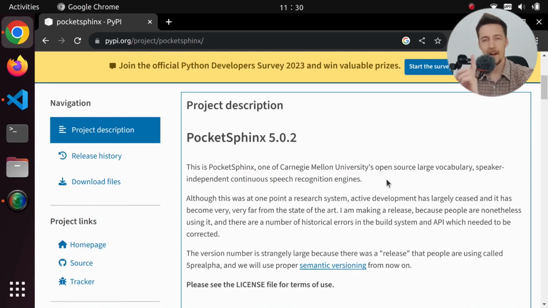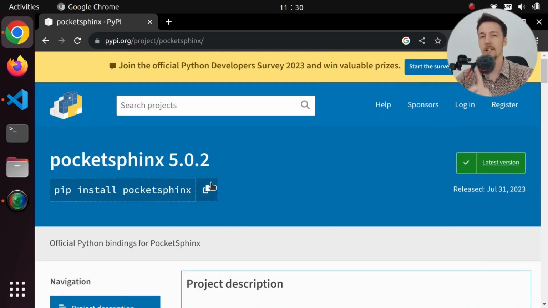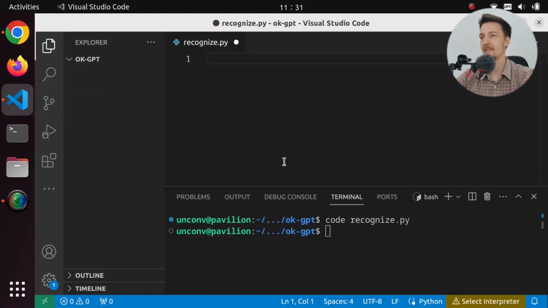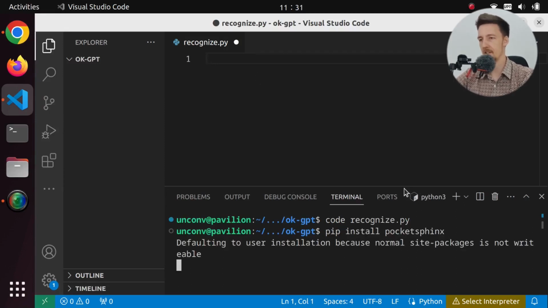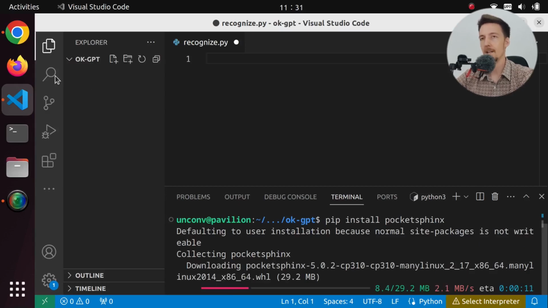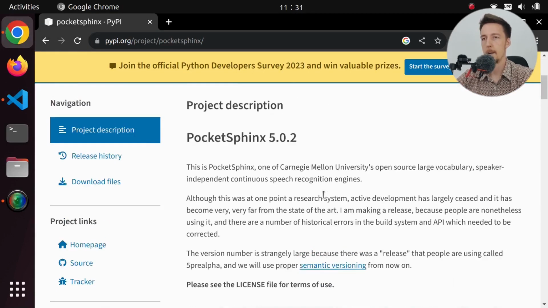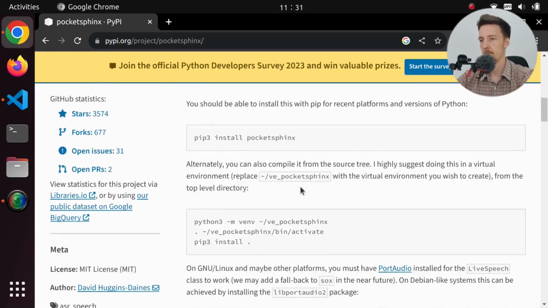Okay. And I believe that this is actually running locally. So this doesn't send it to any API. Now, in my experience, this is not very good, but I think it's good enough for this. So let's install PocketSphinx. And while it's installing, let's figure out how it works. I have used it once before, but I don't quite remember.